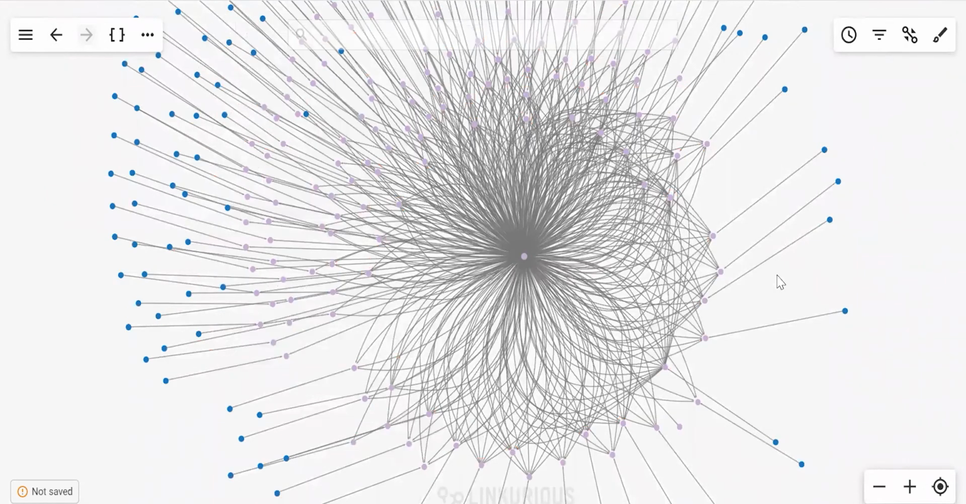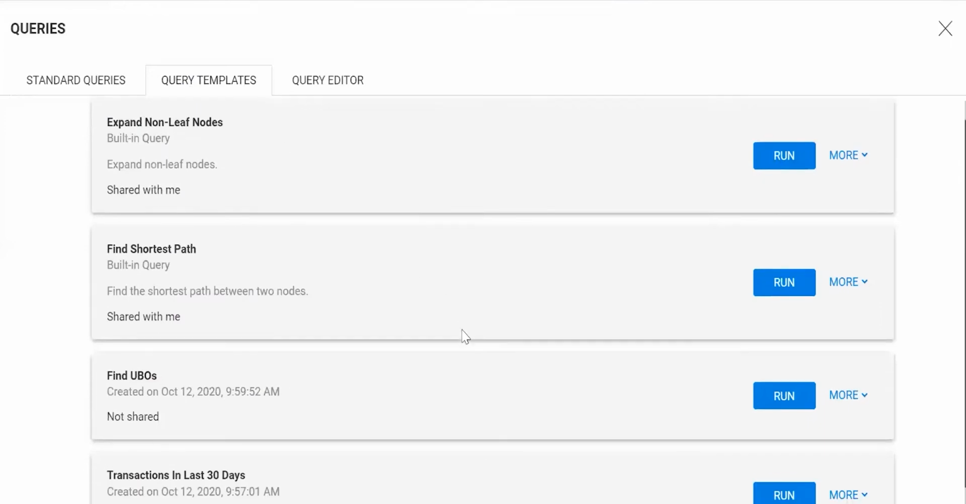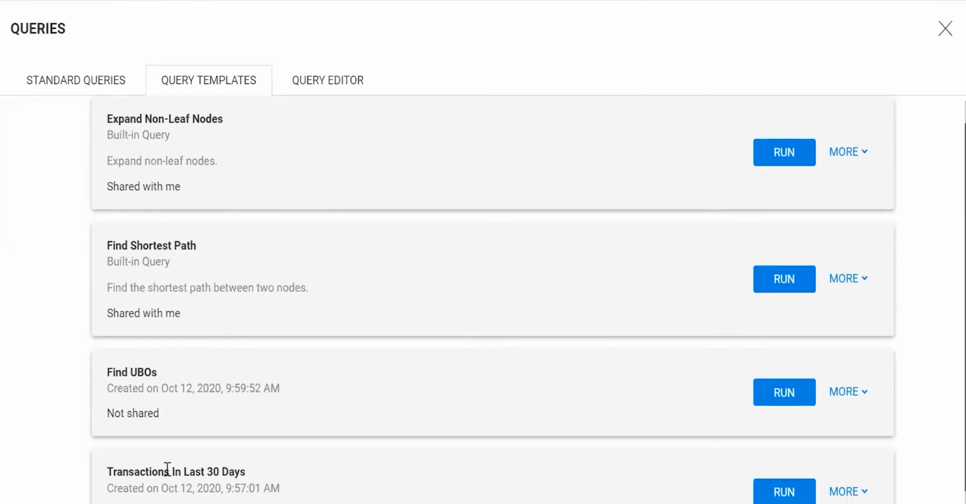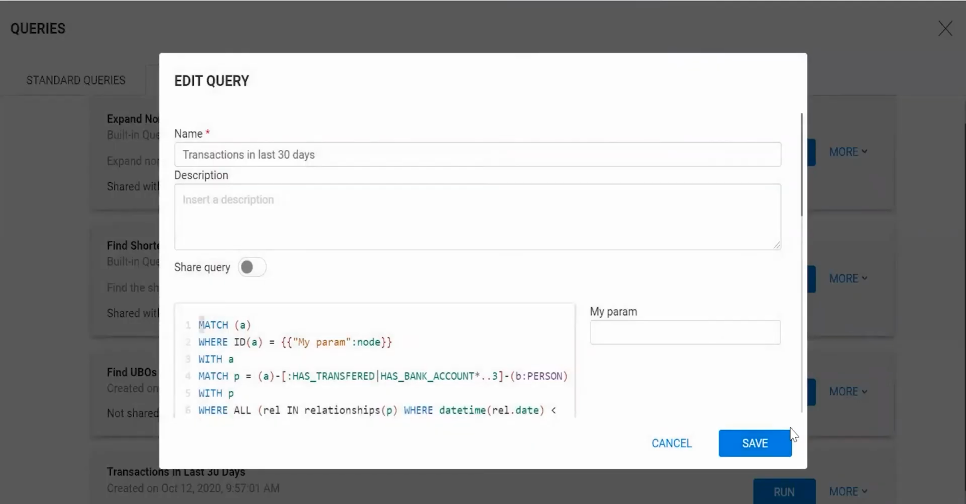But first, I want to talk a little bit about what goes on behind the scenes with that query template. So I'm going to open up the query template interface in Linkurious Enterprise. I'm going to look at the query template that we just used together, transactions in the last 30 days. I'm going to click on edit, and we can actually see the code. So it's, once again, the exact same code that was in the slide or in the Neo4j browser.